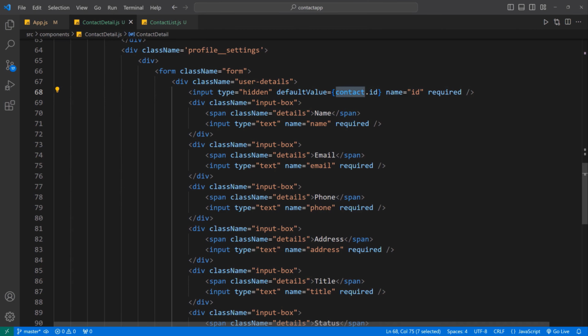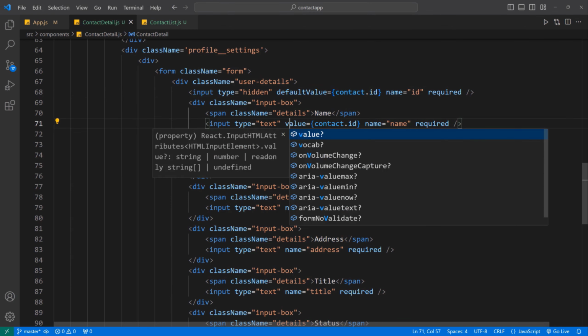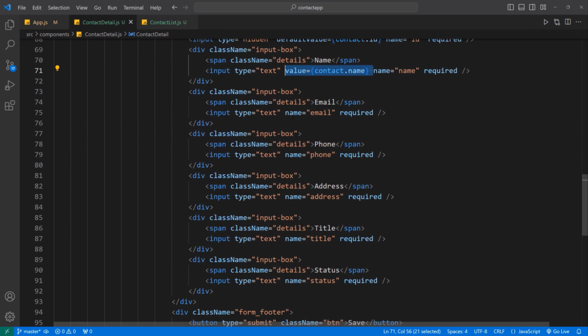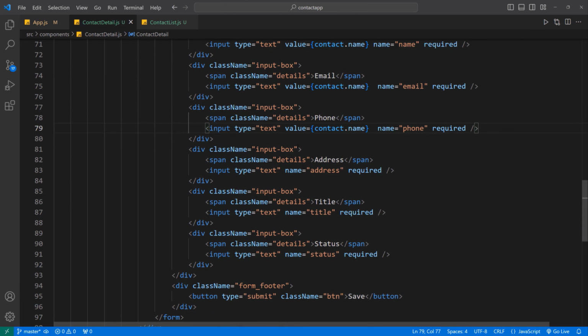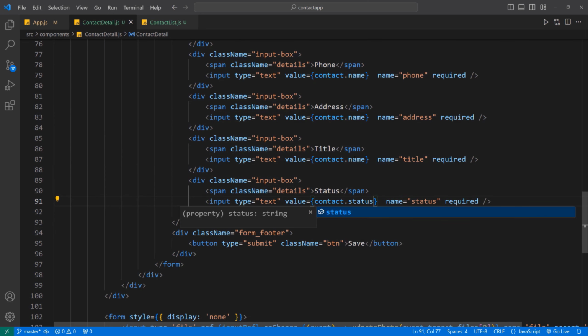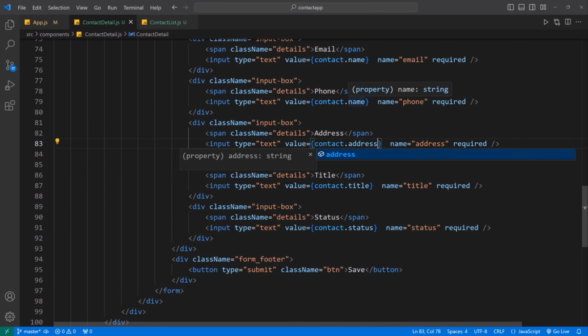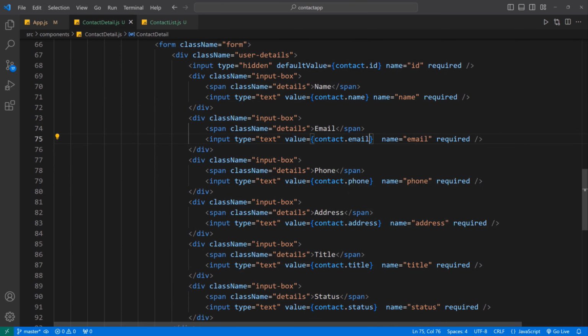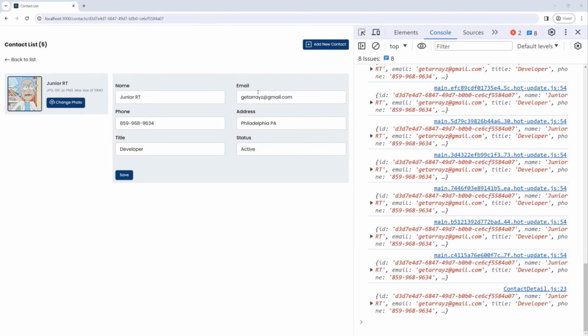And then we can just copy this and then pass it in for the name. So for the name, I'm going to pass in the name, and then I'm going to copy this again, paste it down. So this is the email, phone, this is the address, and this is the title, and then this is the status. And then I'm going to update this to status, update this to title, update this to address, update this to phone and email. Okay, so now if we go back, we should be able to see the details in the form.